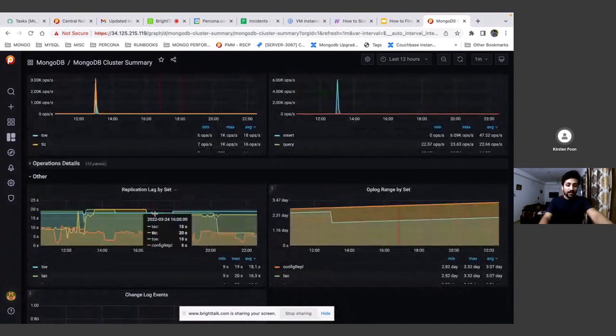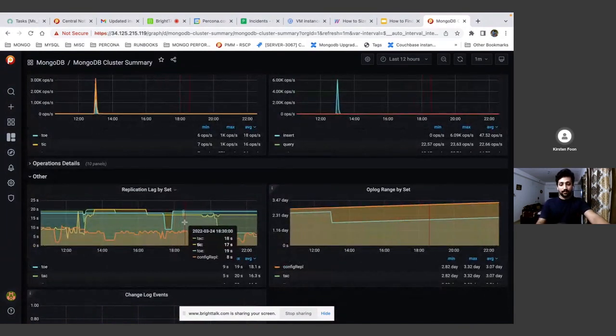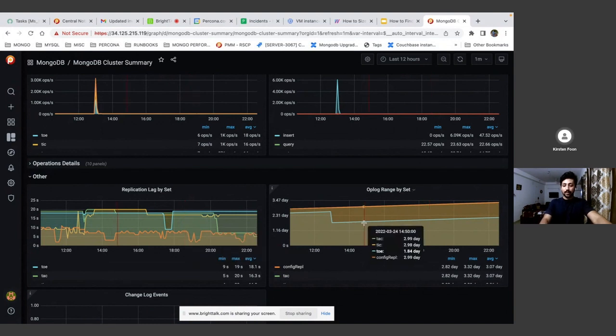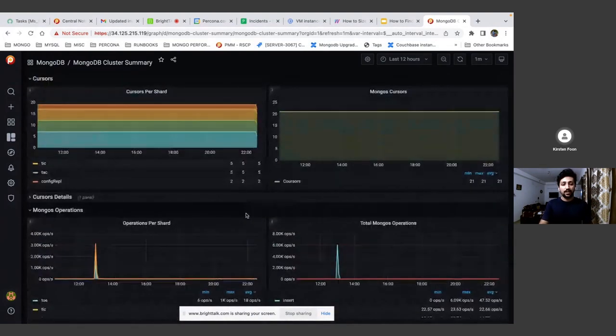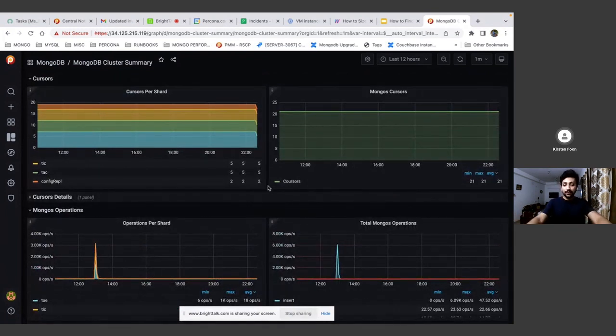And replication lag per set as well, right? Each shard will have secondaries as well. So per sharded environment we are showing a replication lag here, including the oplog range, like how much oplog window is currently available based on the current oplog size. Right? So all this information is available on the MongoDB cluster summary dashboard specifically, which is basically going to help you identify what exactly is happening, right?